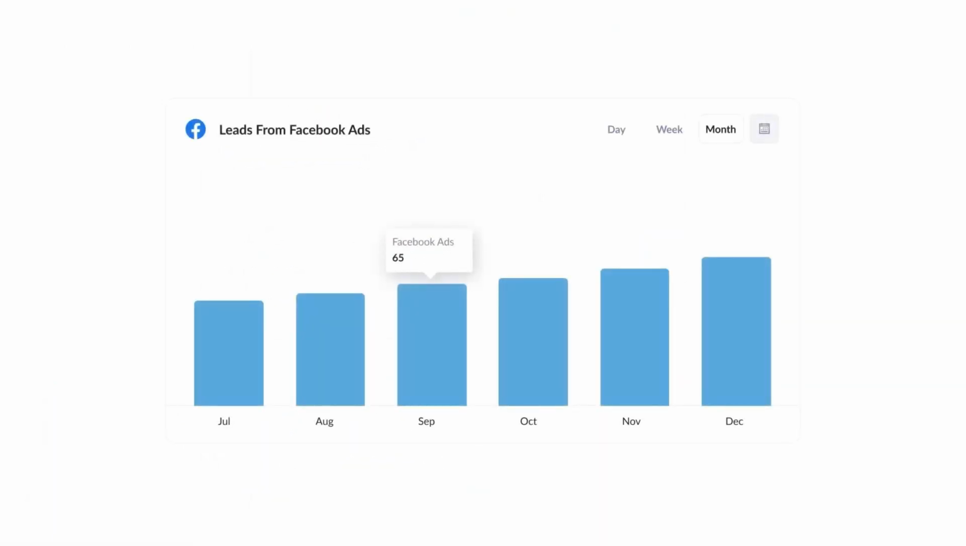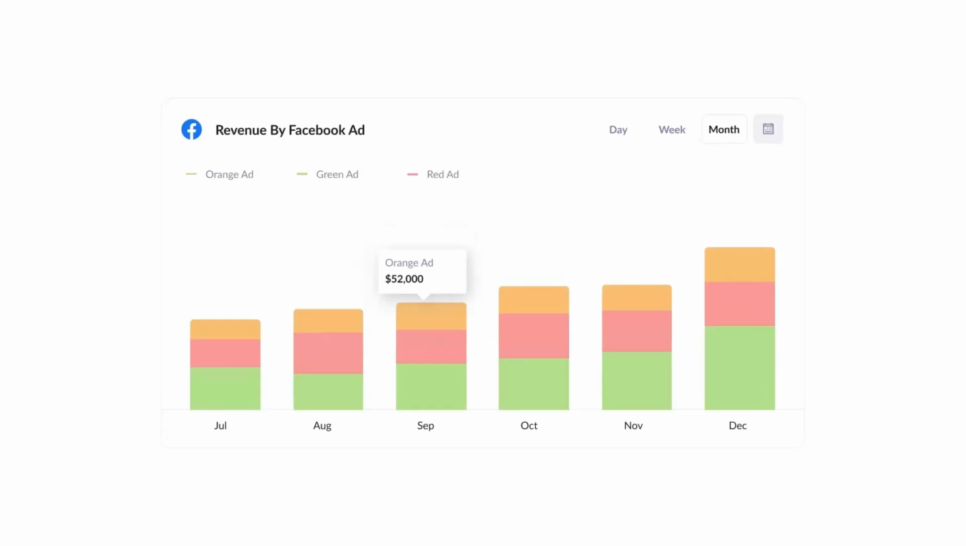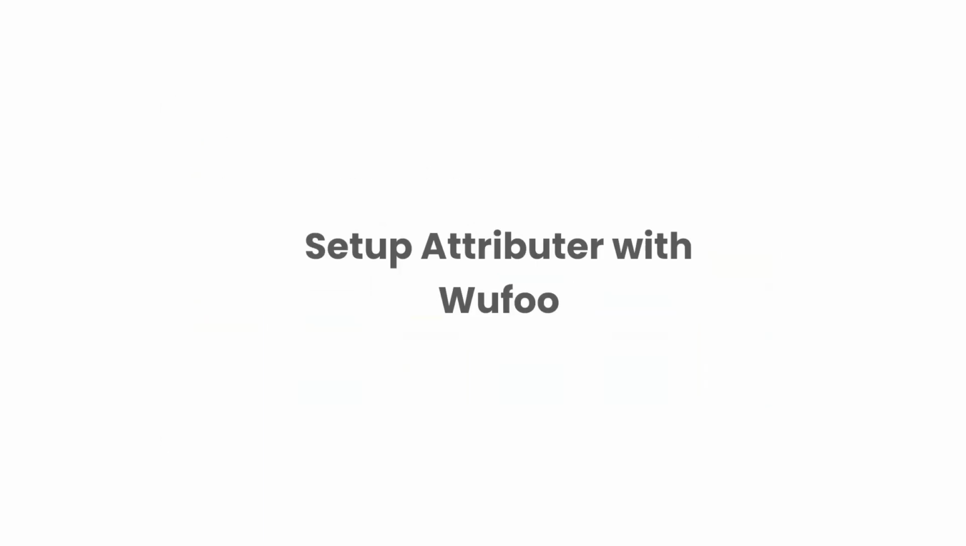Finally, you can use this data to run reports that show things like how many leads you got from your Facebook ads, how many customers you got from each of your Facebook ad campaigns, or how much revenue you got from each ad you're running. Now that you understand how it works, let's see how easy it is to set up.